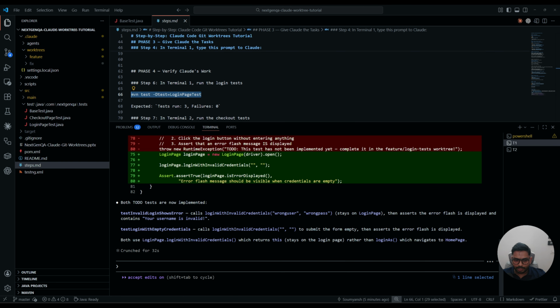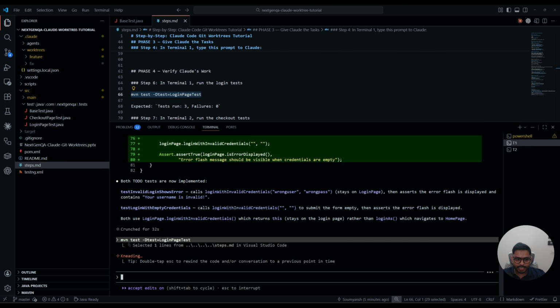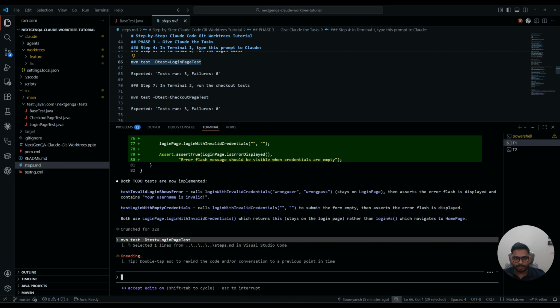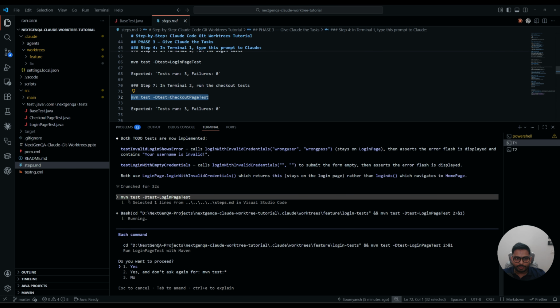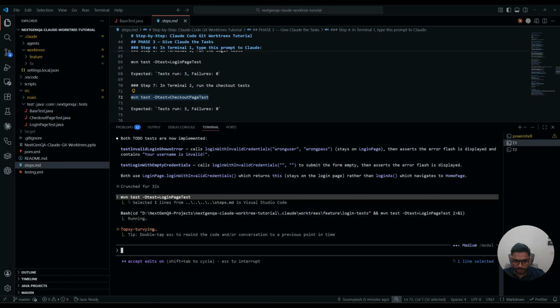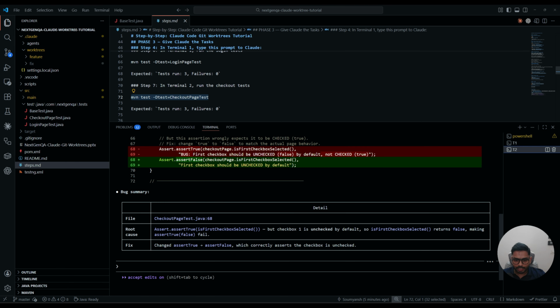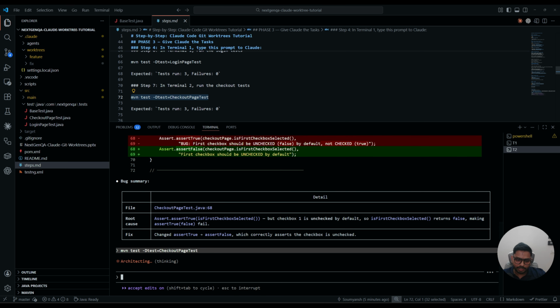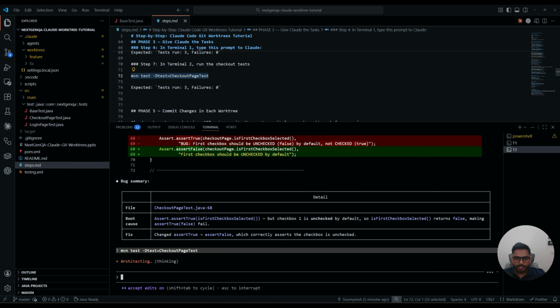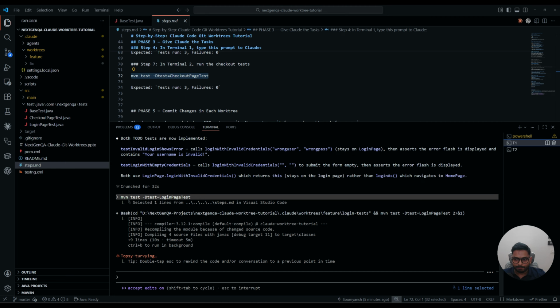Claude has done the job properly. Okay. So I'm just launching this. And let's see if our test cases are getting passed or not. And in terminal 2, where I have asked to fix the checkout page test, I will just give the permission. And in the second one, I will ask for the checkout page test. Assuming Claude has worked and done the job.